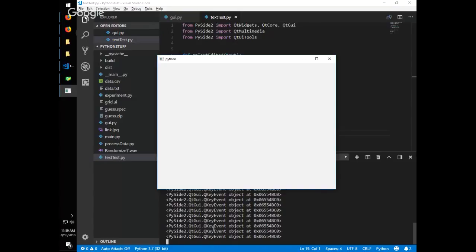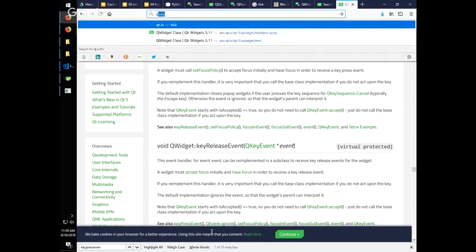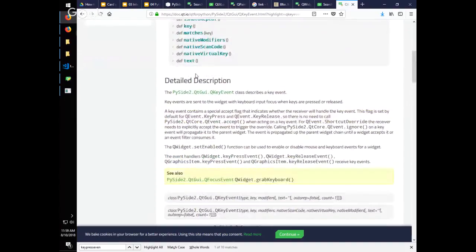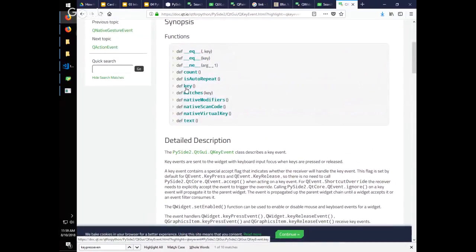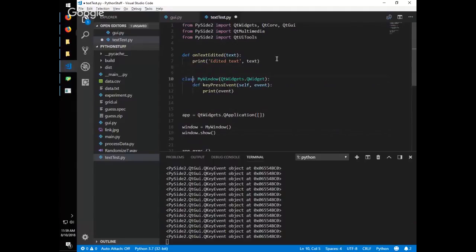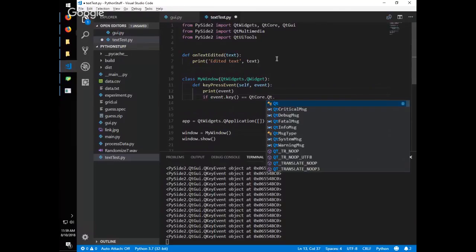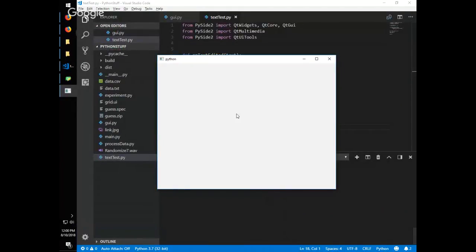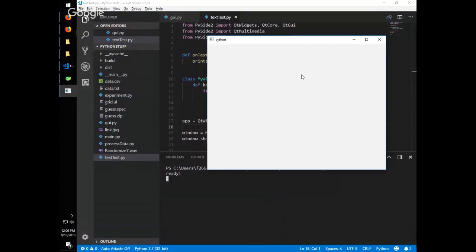And that QKeyEvent class has some properties that we can use to figure out exactly which key they pressed, like text or key. So we can say if event.key is equal to Qt.Key_Space, then print ready. We'll do that for now. But now we'll only print something when the key is the spacebar key. Move this so you can see it's not doing anything unless I press spacebar.